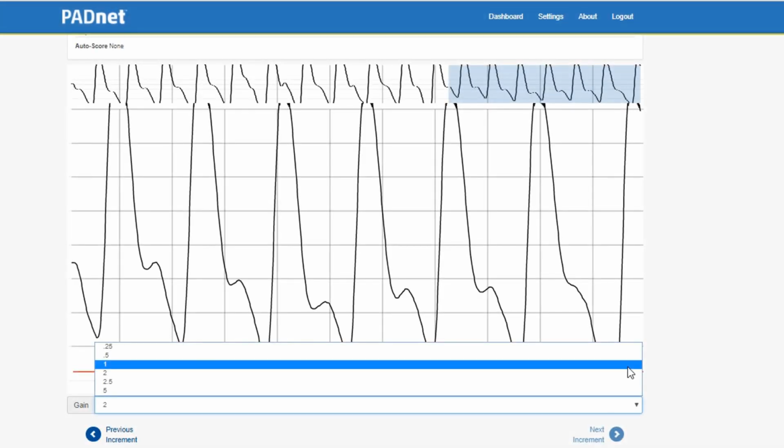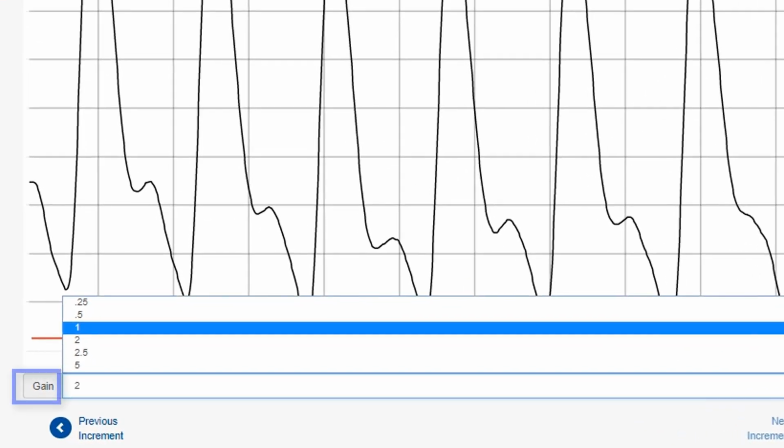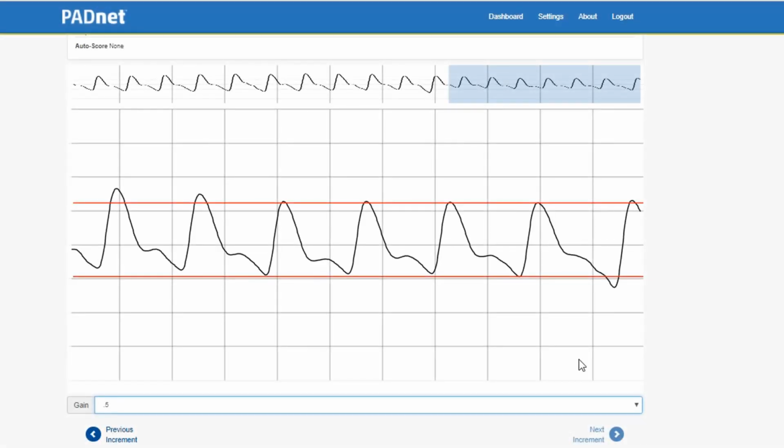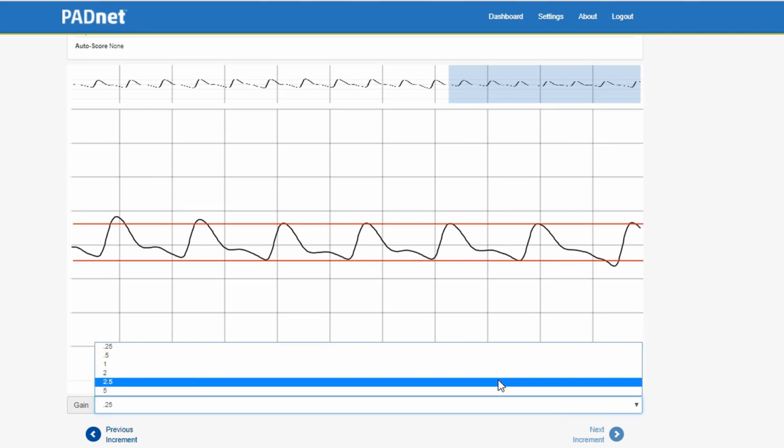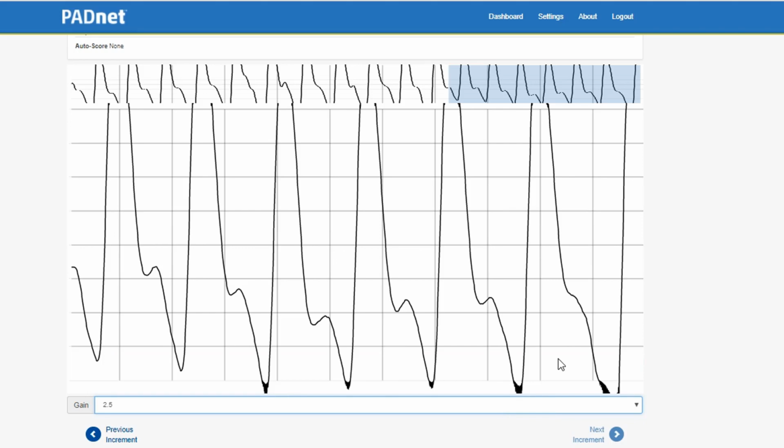In some situations, you may see a waveform that's too large to fit comfortably on the screen. Underneath the waveform is a drop-down menu labeled Gain. When you see a waveform that's too tall to fit on the screen, you can make the waveform smaller by moving the gain from 1 to 0.5 or to 0.25. You can also use the gain drop-down to increase the gain, making the waveforms larger or taller. There isn't a situation where you should do that, however.